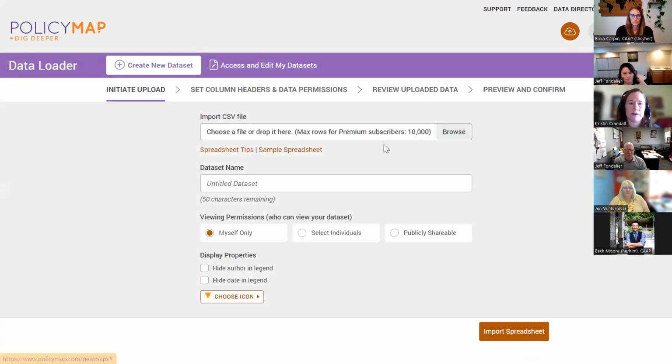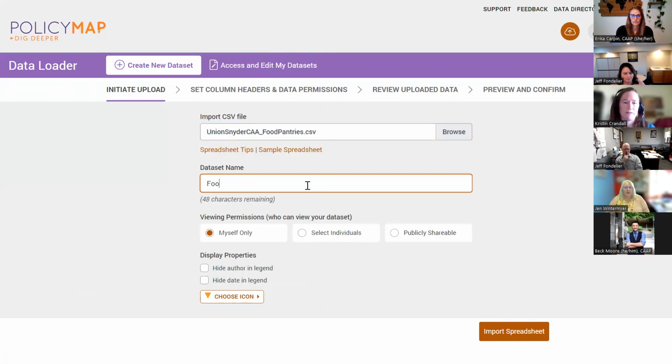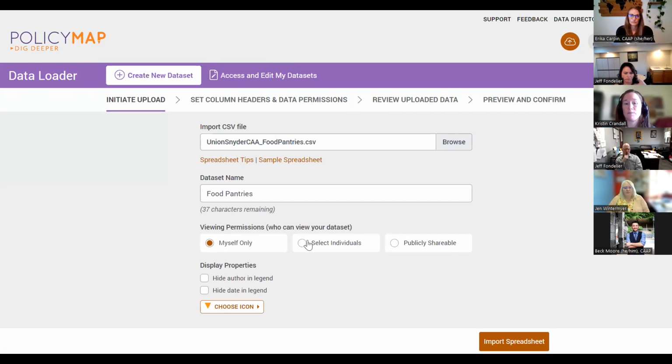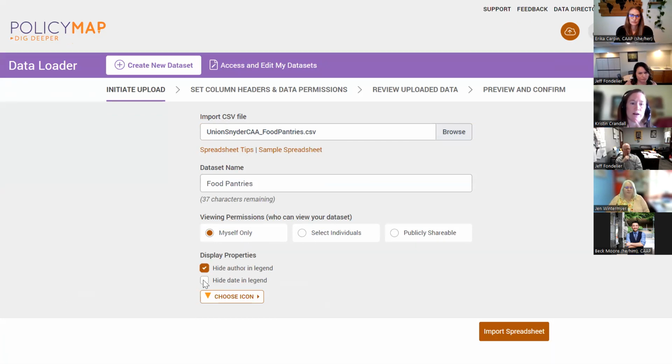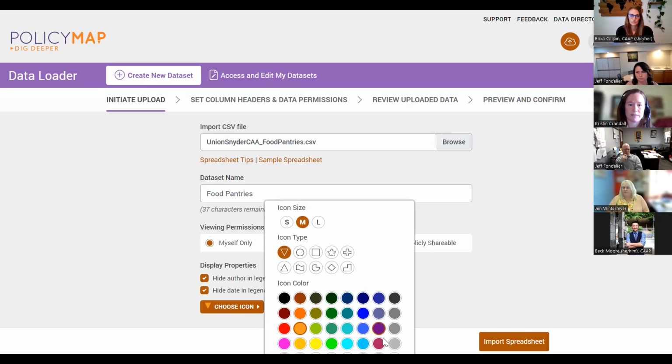So we click here on the data loader. I have my CSV file ready, so I just browse to it. Then once I select the file, I give it a name. You generally start by making it accessible just to yourself, but at any point you can share the data set with colleagues that have access to PolicyMap as well. But usually I'd start by making it accessible just to myself. And you can either have the legend show who made it and when, or you can exclude that, which is a nice option. Then you can select which icon you want for the data set.